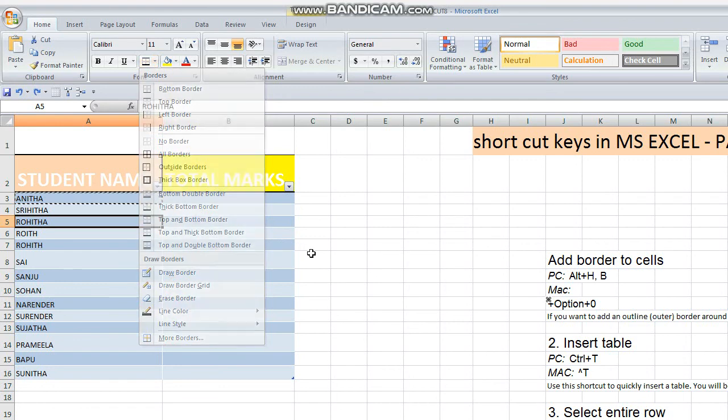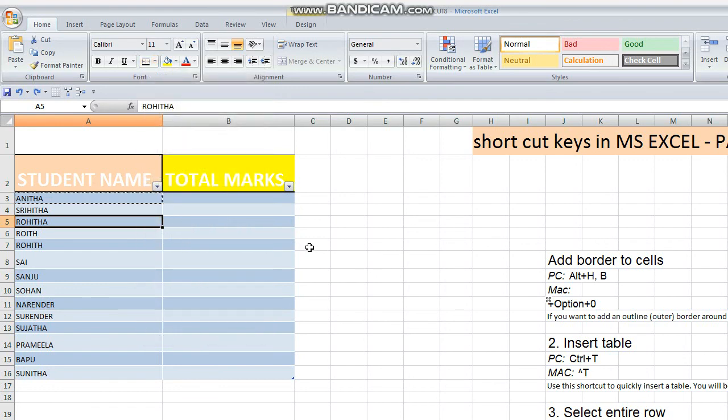So thank you. We will see more. Many shortcut keys are there, so without using any mouse, we can operate in MS Excel.